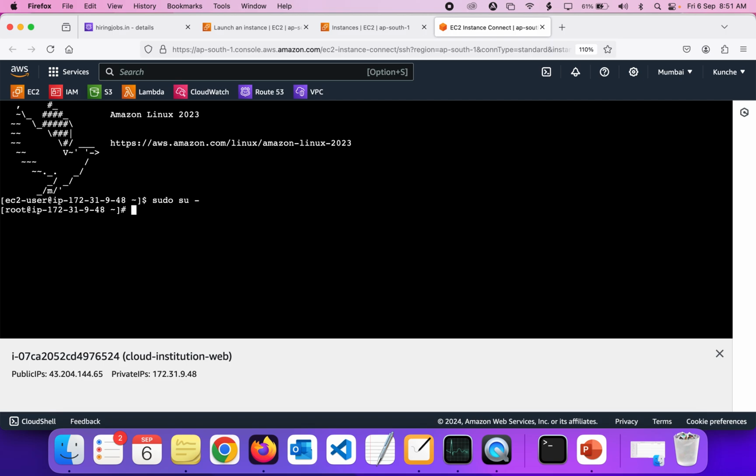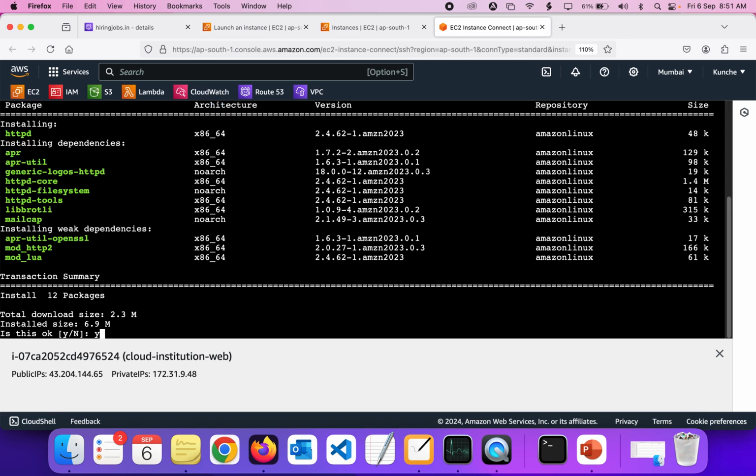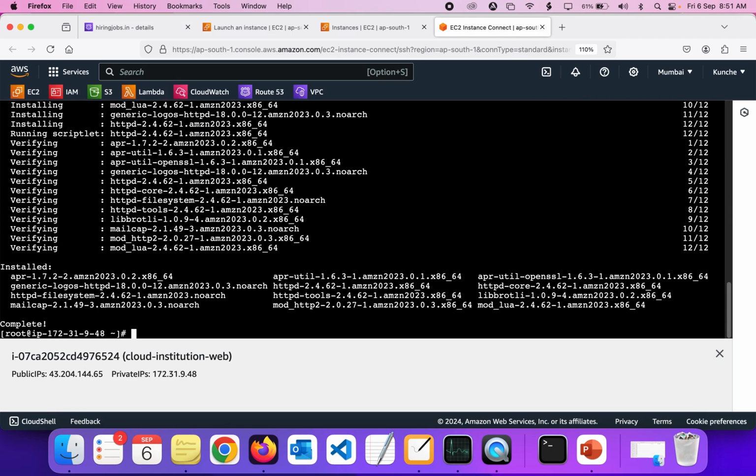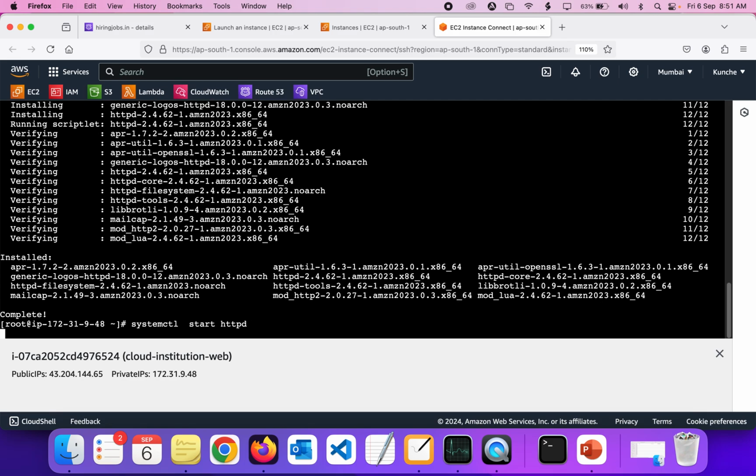Now I'm going to install the HTTP package. I'm going to run yum install httpd -y, so the HTTPD package is going to be installed. Then we're going to start the HTTPD service with systemctl start httpd. Now the HTTPD service is started.